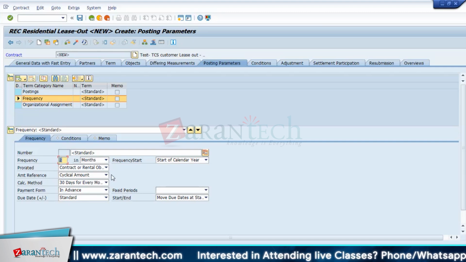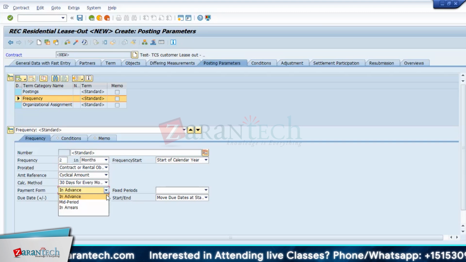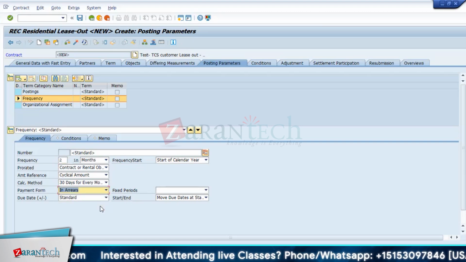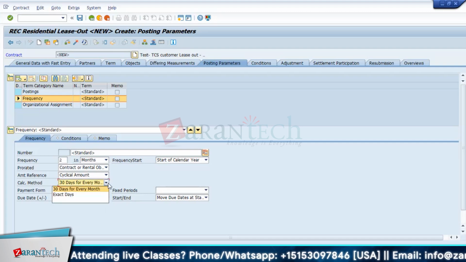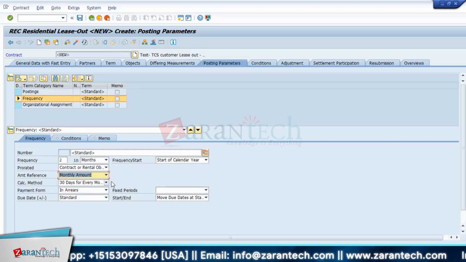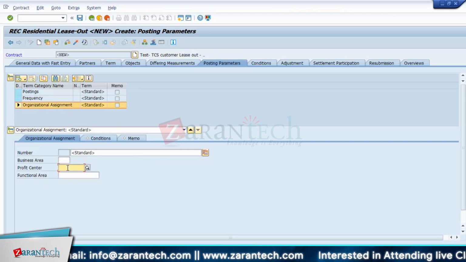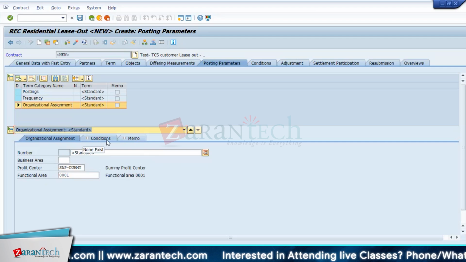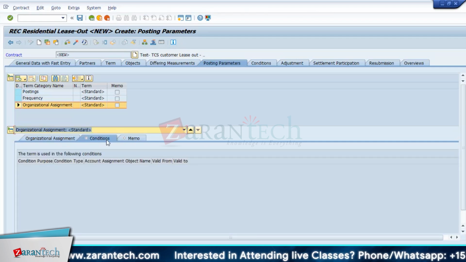And do you want to select it in advance or in arrears? I will select in arrears this time. Yes, in arrears. Now you also need to assign the profit center because profit center accounting is activated. Enter conditions in the above tab.